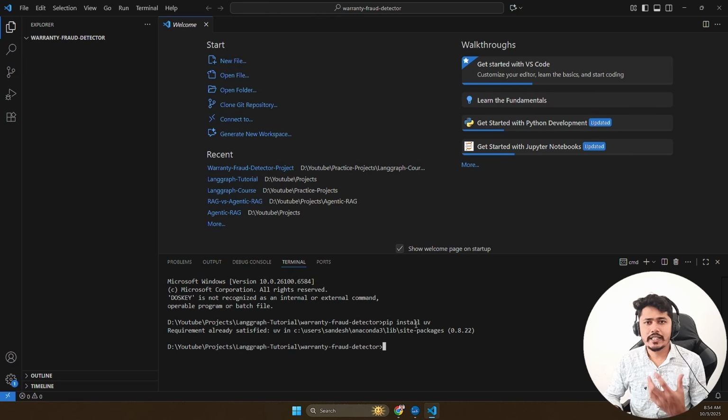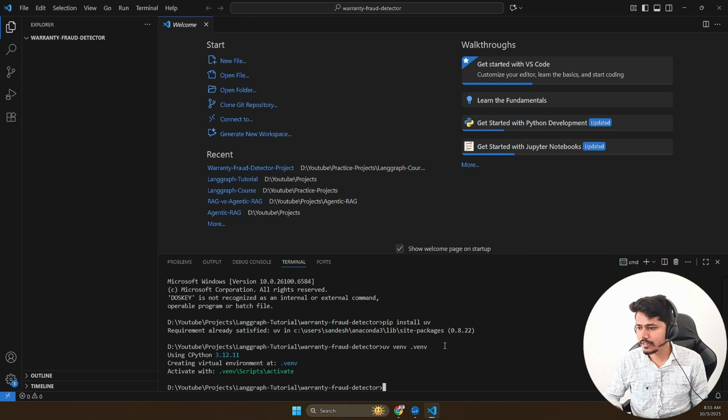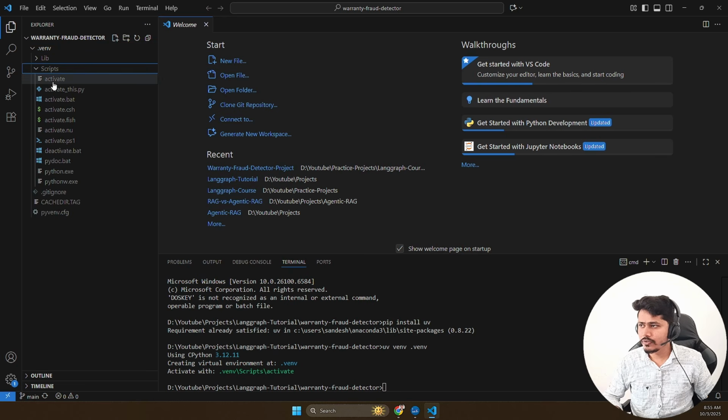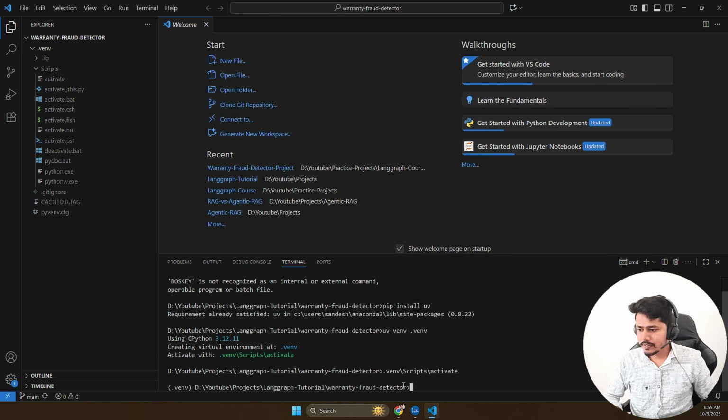And then let's go ahead and create the virtual environment first. uv venv .venv. So .venv is the name of the virtual environment. Let's hit enter. Okay, you can see it has created the .venv for us. And in order to activate that, we need to execute this particular activate file. The file is there in .venv, under Scripts, then we have activate. Okay, you can see the venv has been activated.